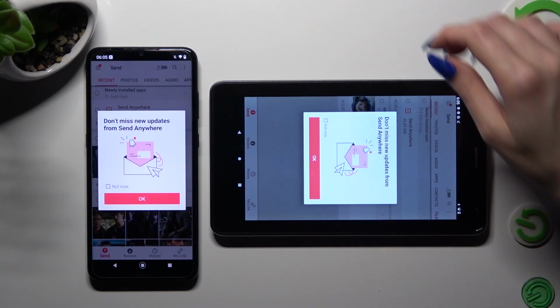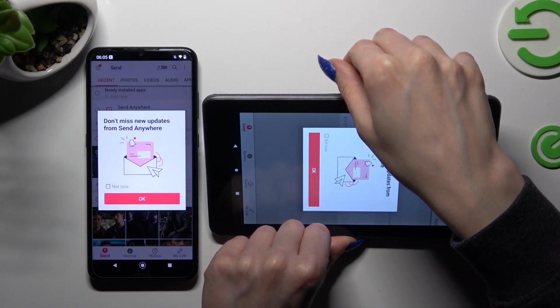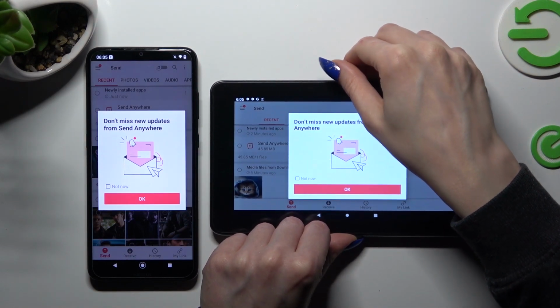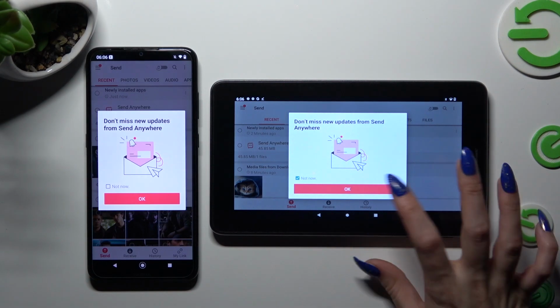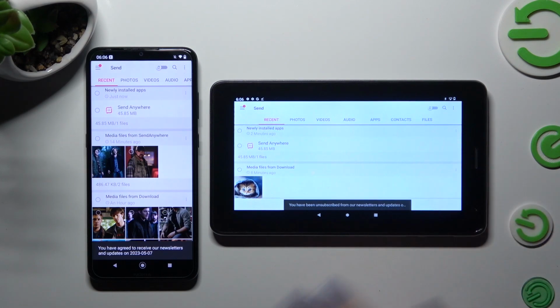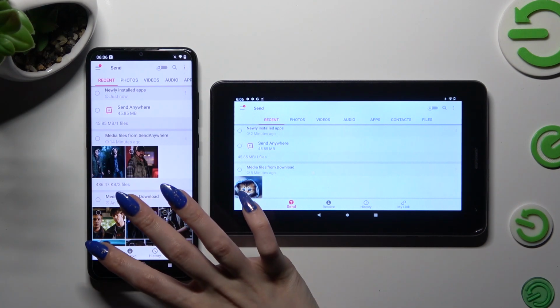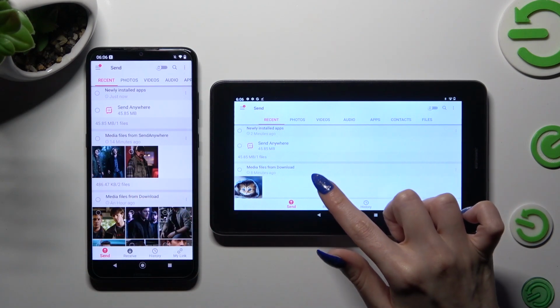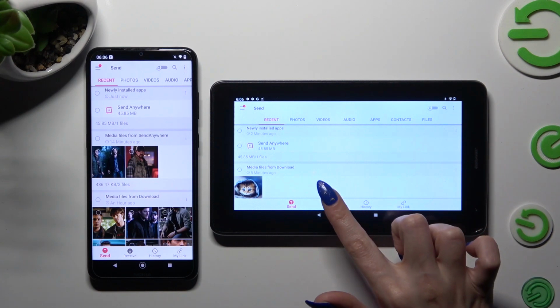In this window though, about updates, you can tap on Not Now if you want to. Then close it by hitting OK. Finally, tap on Send at the bottom left corner of Nokia and receive next to Send at the bottom of tablet.